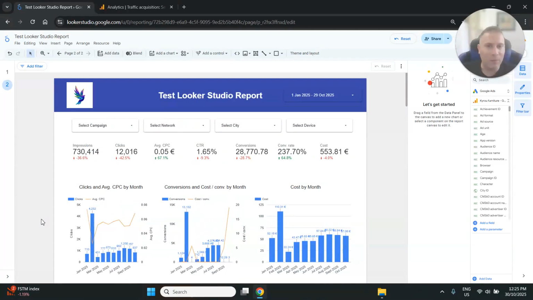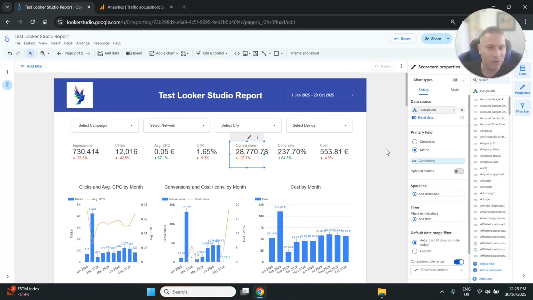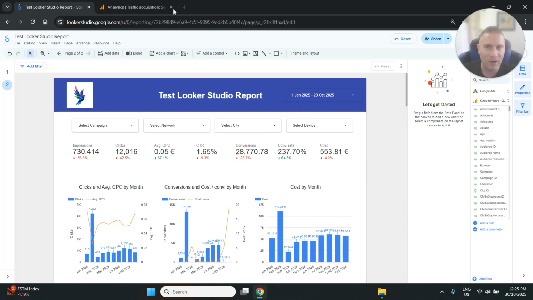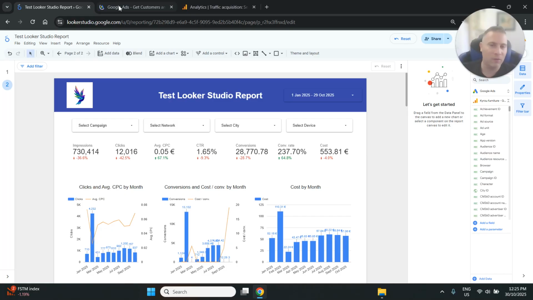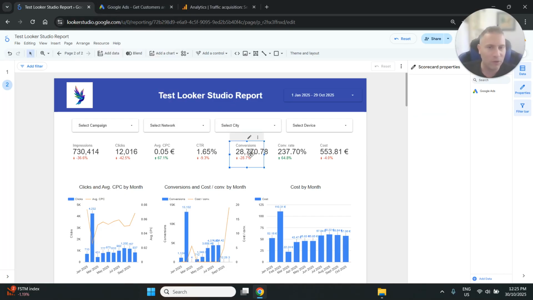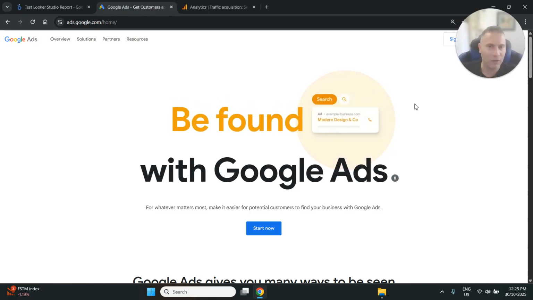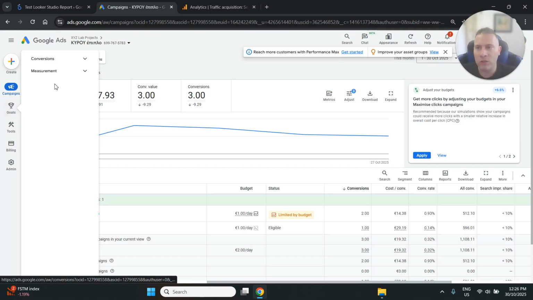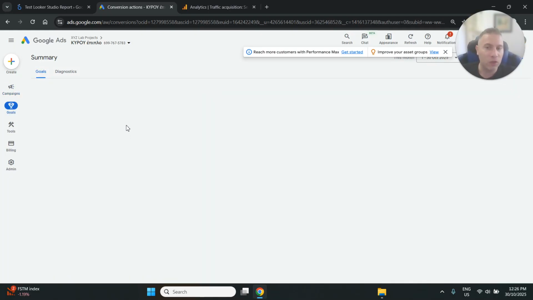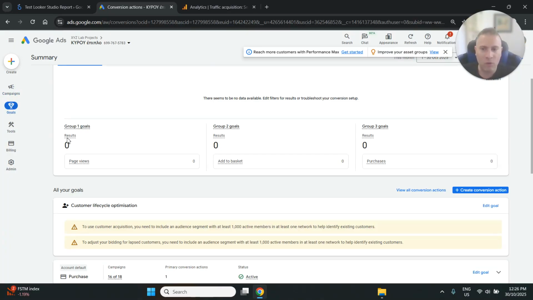Now, one very important thing: a lot of you sometimes want to report on conversions, but on a specific conversion. So let's go to Google Ads. We're going to open our Google Ads account and we're going to see that we have many conversions. This is the total number of conversions that we have in Google Ads. Here in Google Ads, we're going to go to goals, then conversions, then summary. Now we're going to scroll down and we're going to see the names of all the conversions that we have in Google Ads.